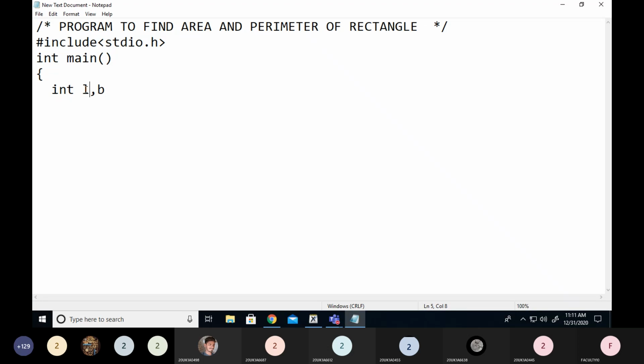Because you are learning programming initially, it is better to use full names. So I'll take full names of variables: length, breadth. Similarly, we need to store area. After calculating area you should store it somewhere, so I am using a variable called area. Similarly, to store perimeter I am using a variable called perimeter.